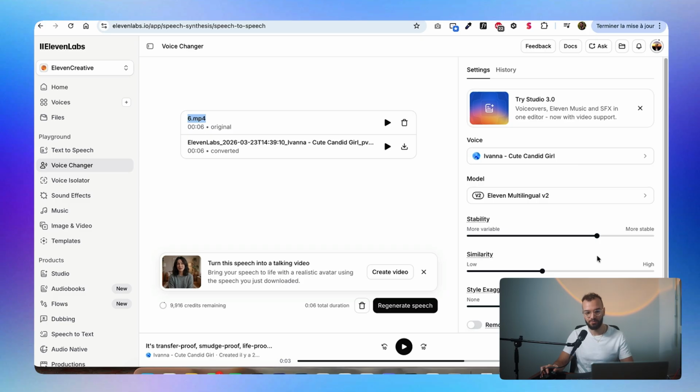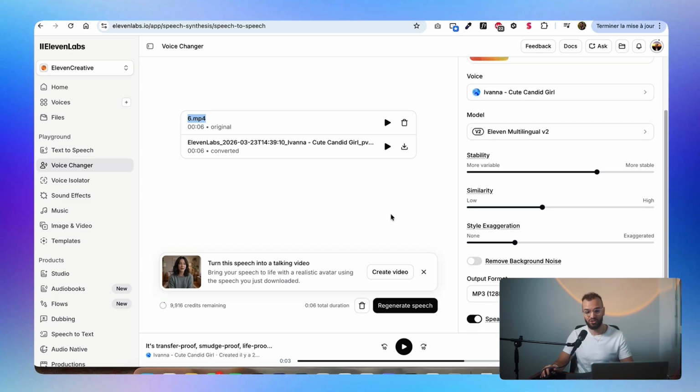You can also change some settings here. And then I click on generate speech. And this is what I get. It's transfer proof, smudge proof, life proof. Literally lasts me 8 hours. So as you can see, she kept the right script, the right intonation.